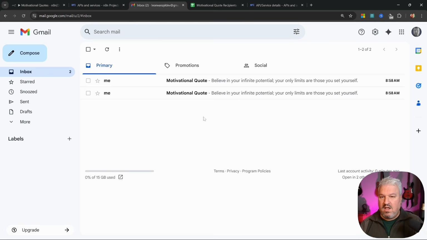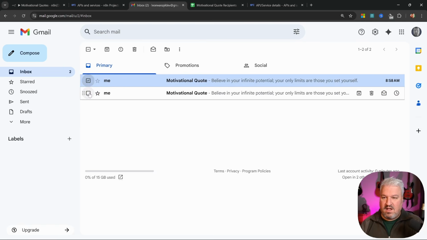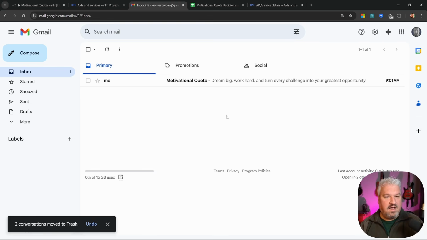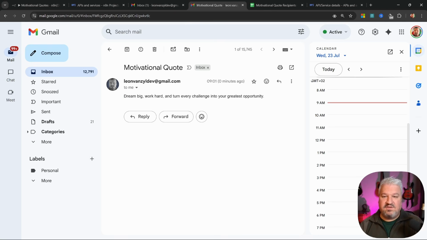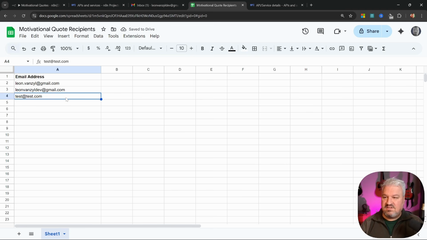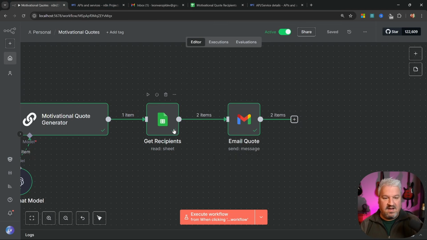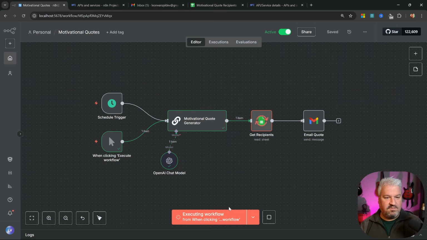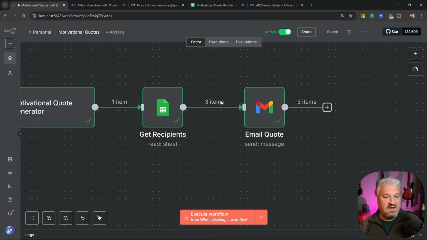Let's run it. And now, if I refresh my email, I can actually delete these previous two. And I can see that I've received this email on this specific email address. And if I change my email account, I can see that I've received this email as well. So if I wanted to add anyone else to my recipient list, I can simply add the email over here, and this will magically work. In fact, let's add test@test.com, then back in n8n. Let's execute this workflow, and this time we've retrieved 3 email addresses, and we've sent 3 emails.